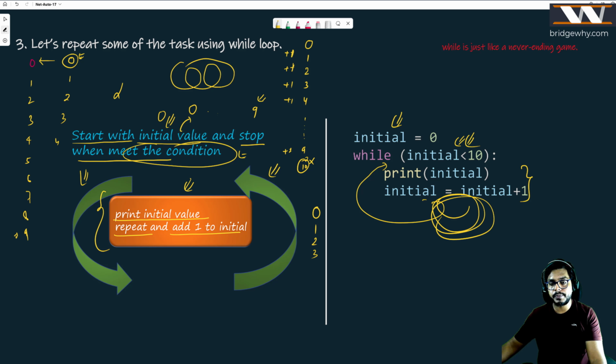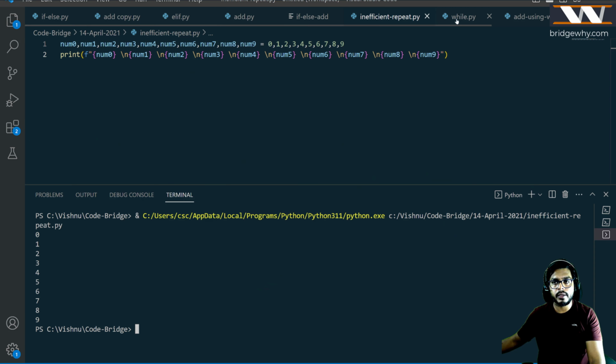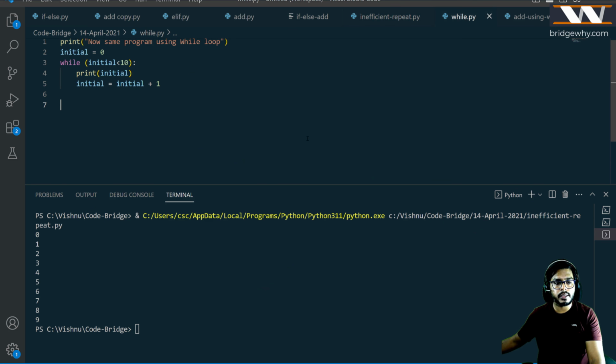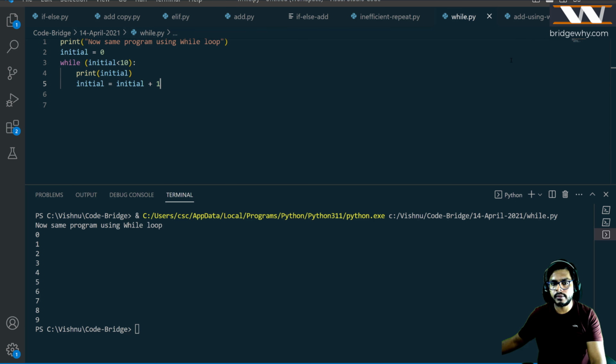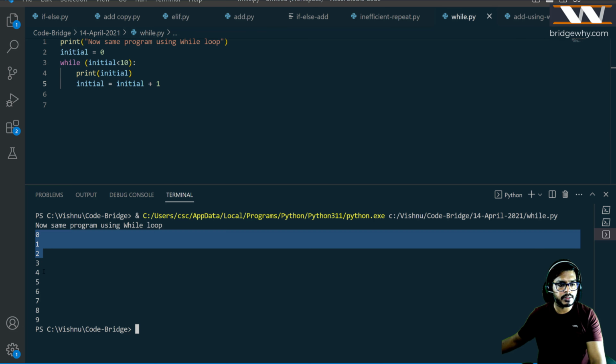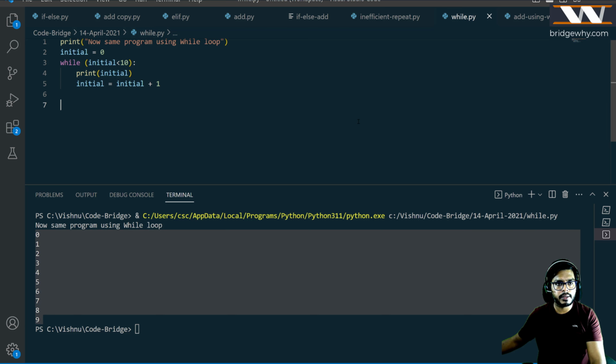So try to understand that the program is so simple. Now with the help of this, we can print 10 numbers in a very easy manner. See, here is my program, right? Let's run this program, but now we are running it through the while loop. And if you do that, it is printing 0 to 9. It is as simple as that.